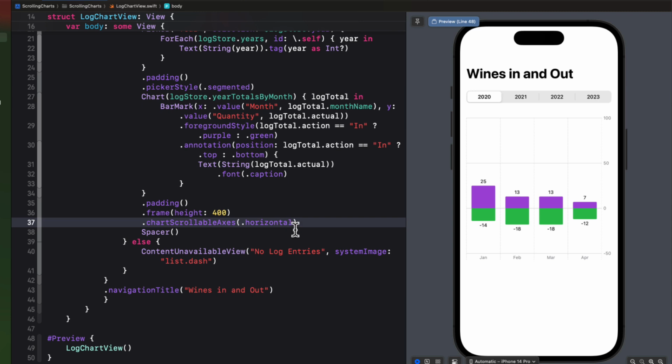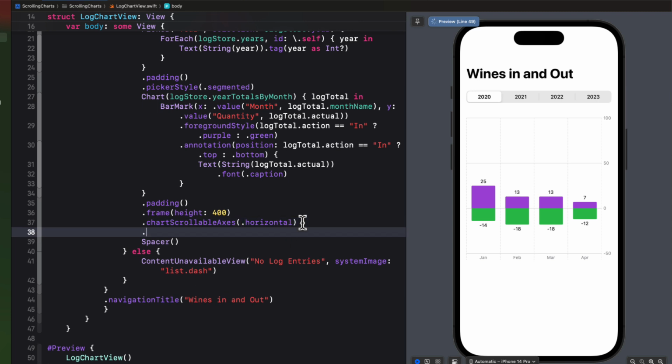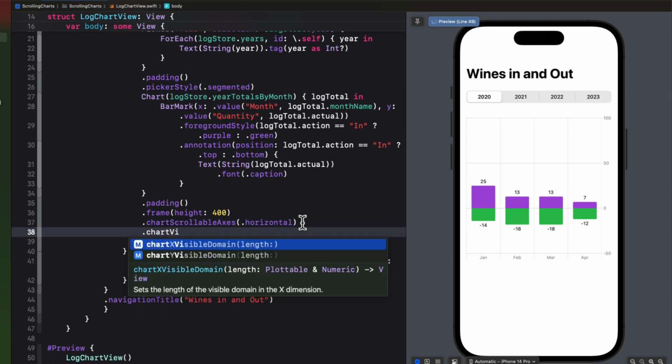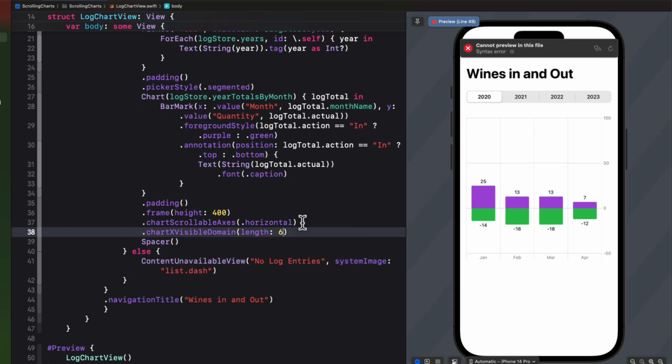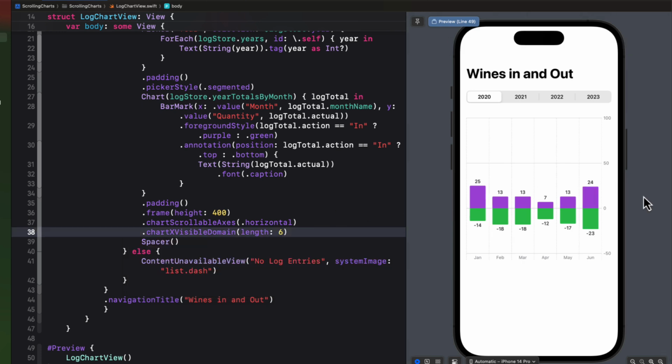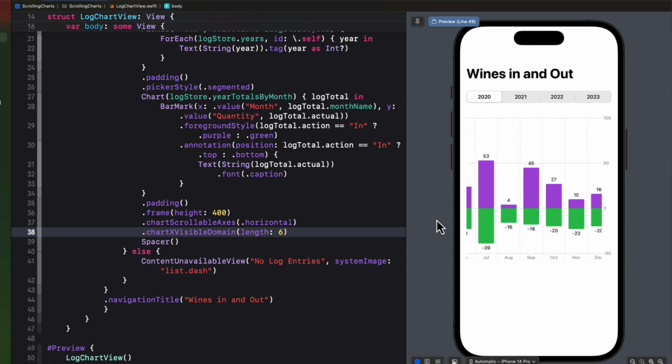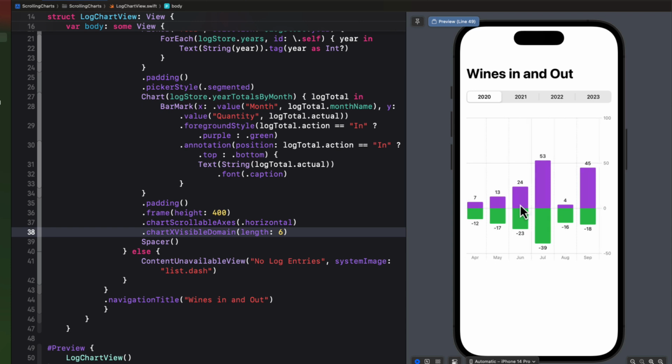I do like the wider bar marks, but I'd rather see 6. So we can add another modifier that is the chart X visible domain. See, there's a chart Y visible domain if it was a vertical bar chart. And we'll specify a length, so we'll apply 6. Now I can scroll across 2 screens to see my entire year.